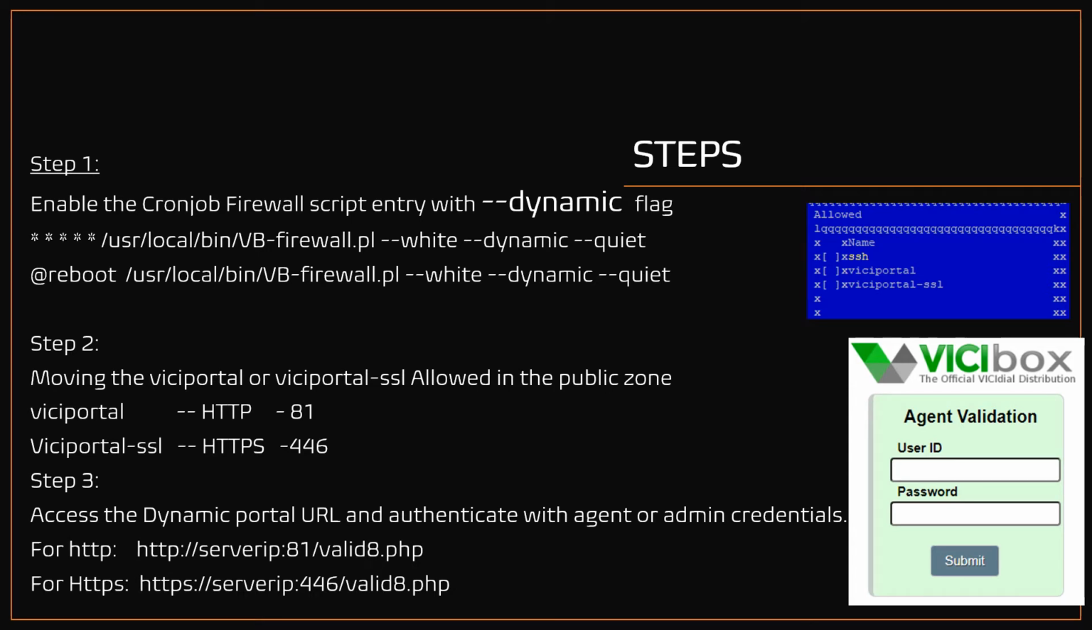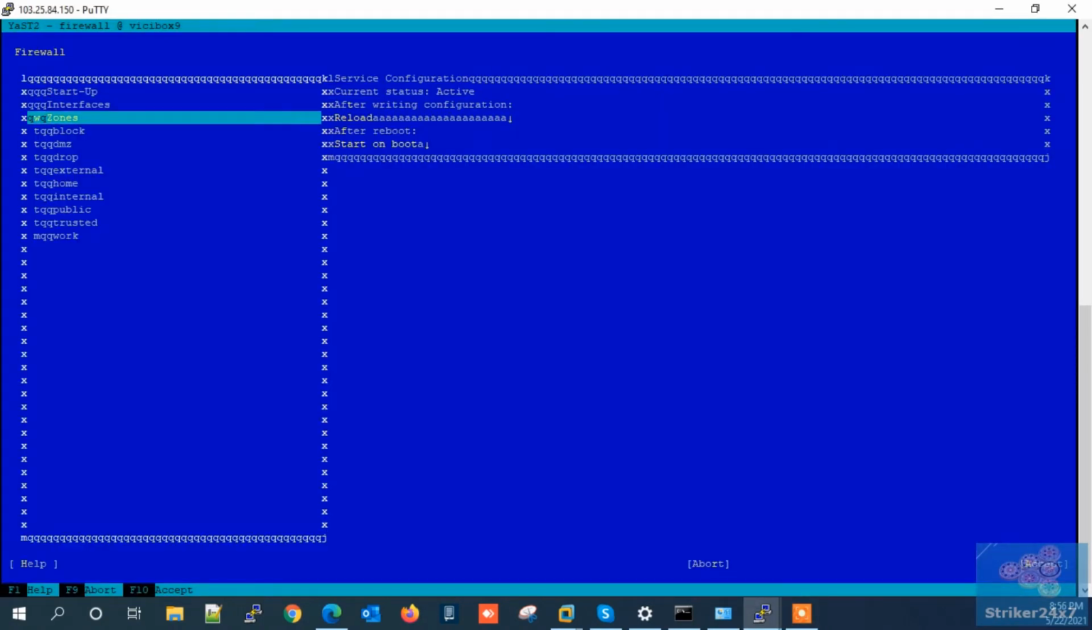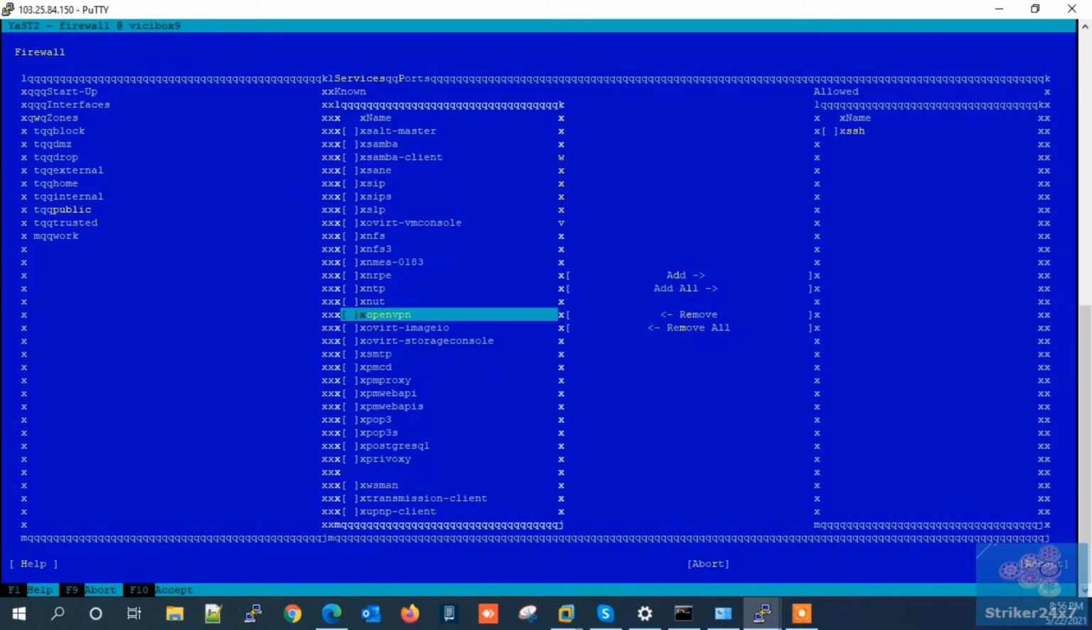Let's jump to my demo setup, to configure and demonstrate the Vicibox Dynamic Whitelist Firewall configuration. Log into your Vicibox console, type command yast firewall and press enter. In the firewall portal, scroll down and select public zone. Now from known services, select VC Portal if you are using HTTP, or VC Portal SSL if you are using HTTPS, or both.